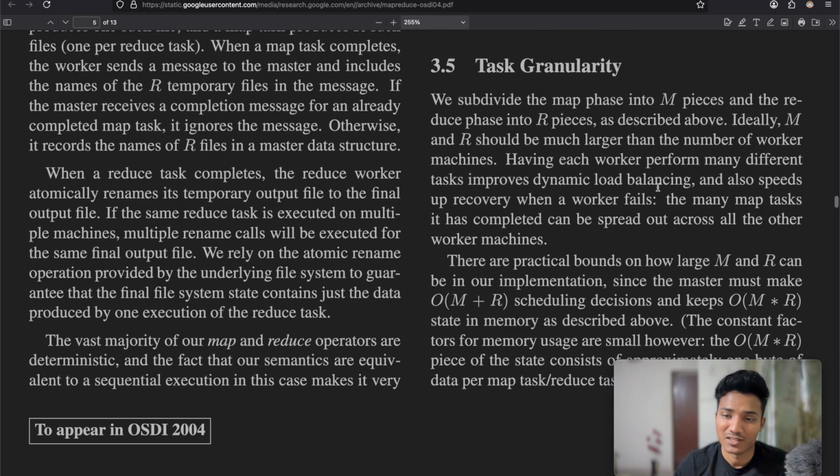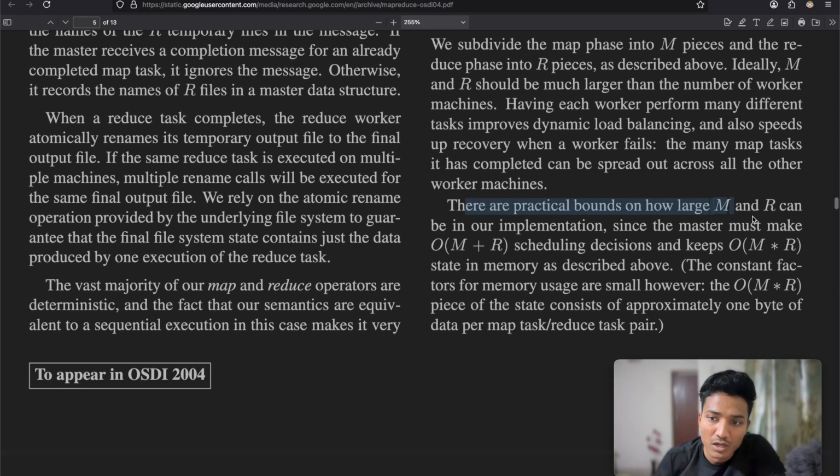So these are practical bounds on how large M and R can be in our implementation, since the master must make O(M + R) scheduling decisions and keep O(M × R) state in memory as described above. So I think we have to deep dive into this. The master must make O(M + R) decisions. That makes sense because M is the number of map tasks we have to run, and R is the number of reduce tasks we have to run, where O is the big O notation.